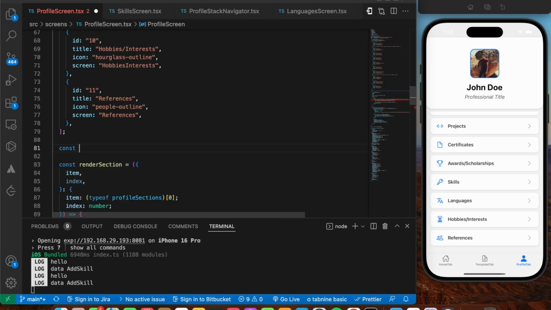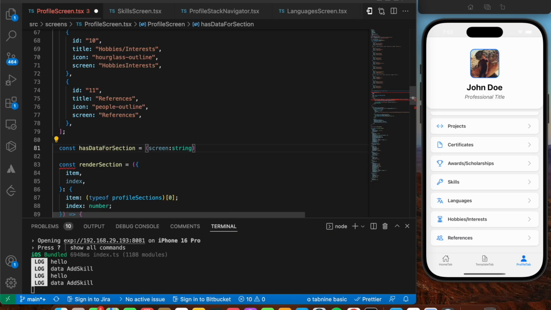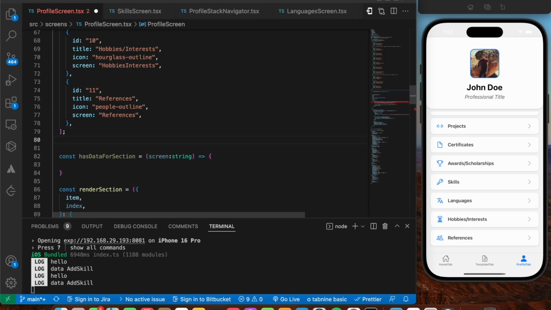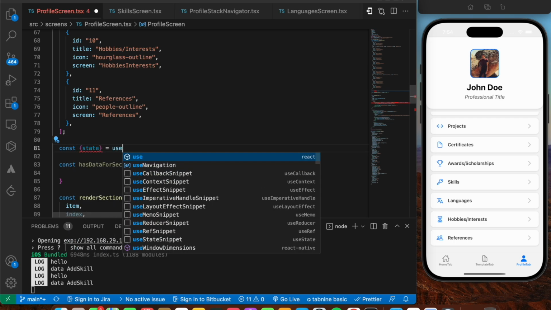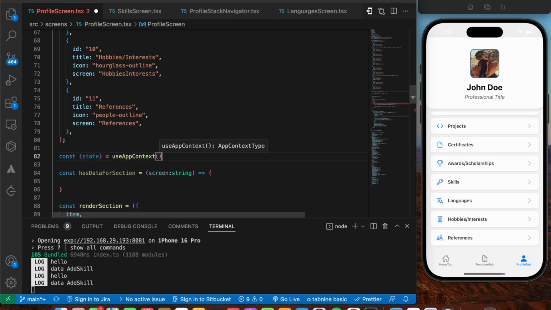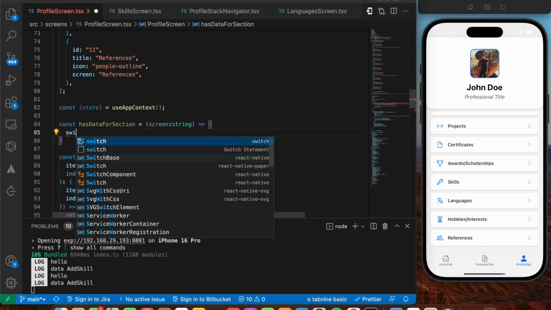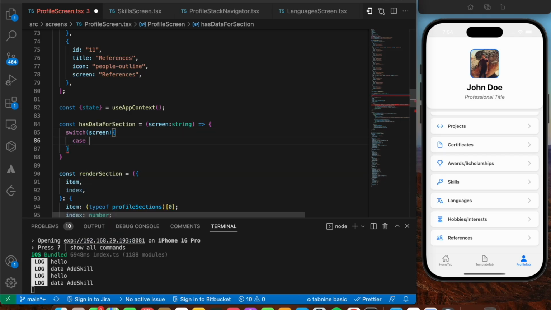So here I'm going to say const hasDataForSection. This in turn is going to take in a screen that is going to be of type string, so include that. So yeah, basically here let's initialize the state from your use app context. I'm going to say const state is going to be equal to useAppContext. Okay, so here I'm going to say switch of your screen. So I'm just going to say case personal details.